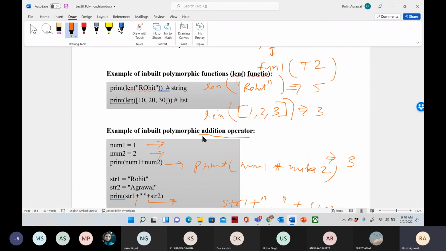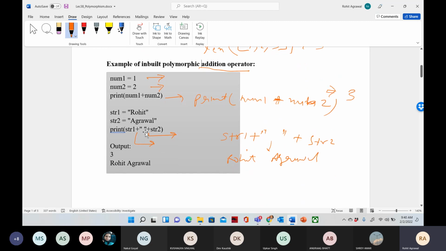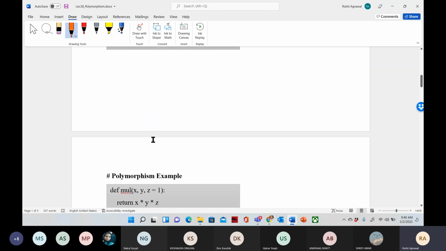One common example is the addition operator. With the addition operator, you can add two numbers, and you can also use this plus sign for concatenation. So you can concatenate two strings. In this example, I am concatenating string 1 and then a space. That space is again a string, and then string 2, that is Agrawal. So it is just again an example of polymorphism.